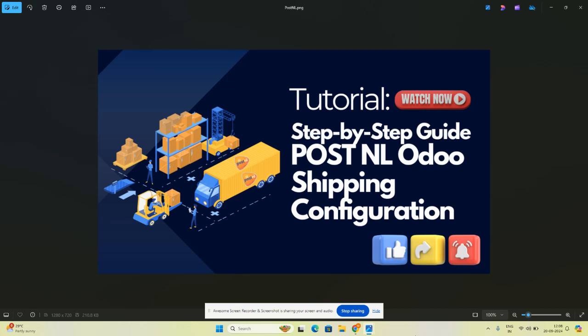Today we will see the demo on PostNL Odoo shipping integration. This is operative currently in Belgium and Netherlands. In this video we will see company and shipping level configurations.